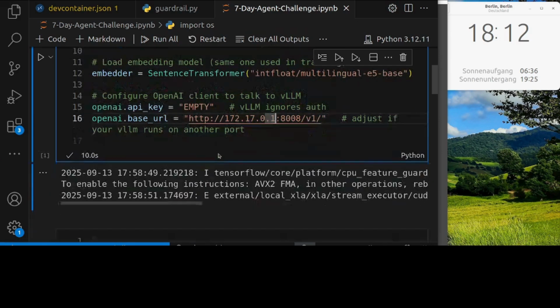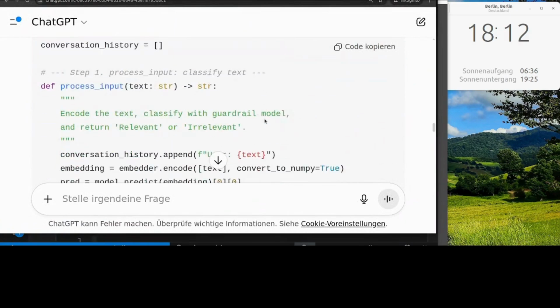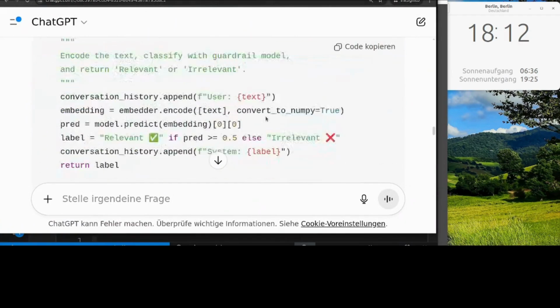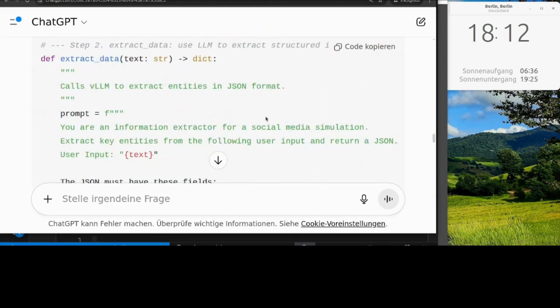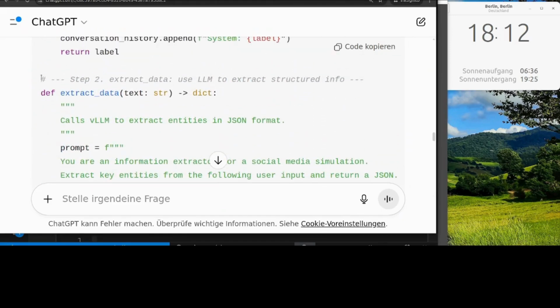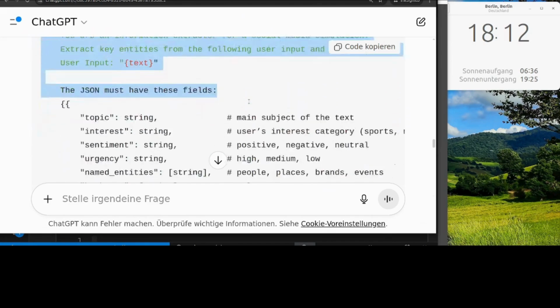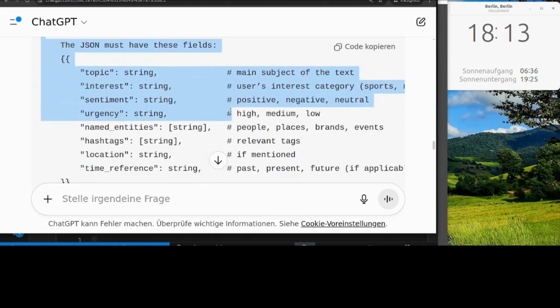As a workaround, I will directly put this address here. This is really just temporary until the next rebuild of the container. By the next rebuild, I will fix this properly and explain. Next, I'll copy the function extract_data that ChatGPT proposed and paste it into the Jupyter notebook.